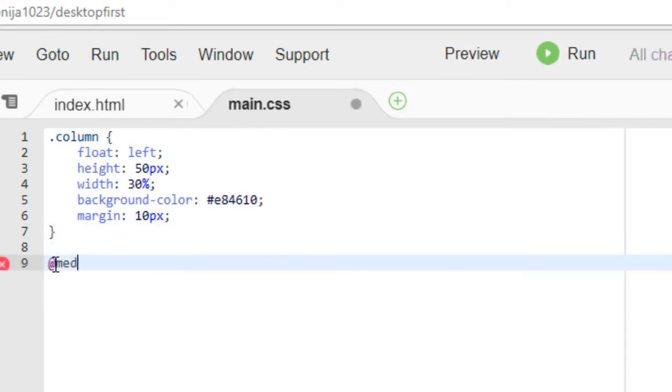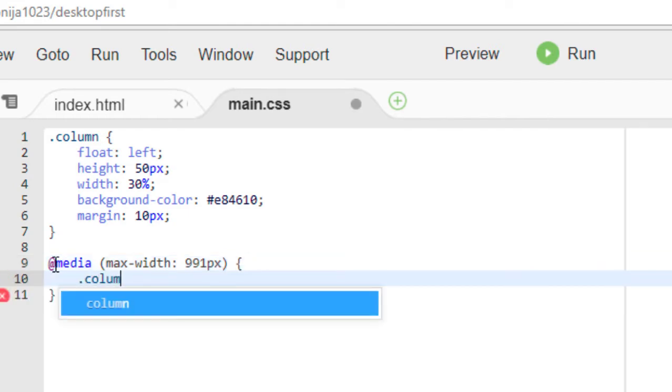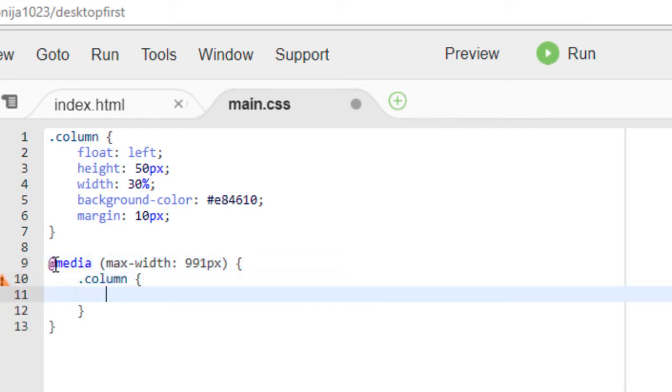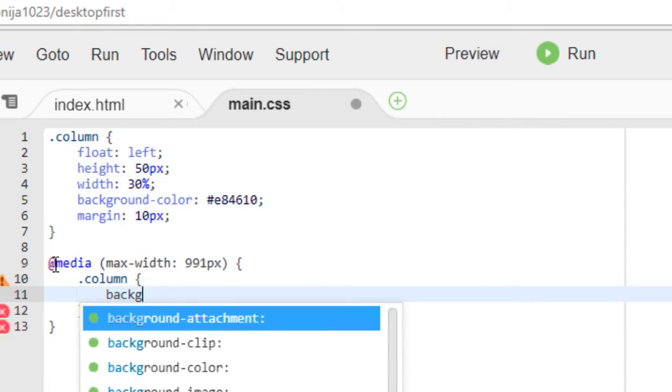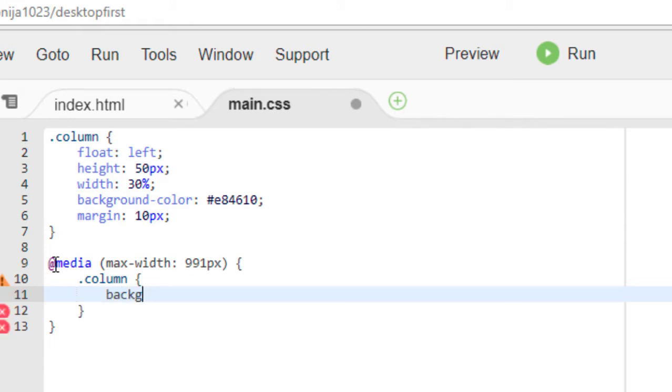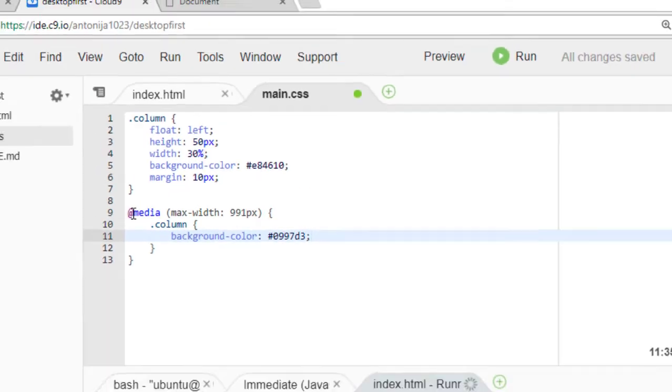So in this case, you notice we use the max width, and it's 991. So up to 991, but not 992. 992 is seen as beyond that threshold and is in full desktop. So for devices up to 991, we give them a different color.